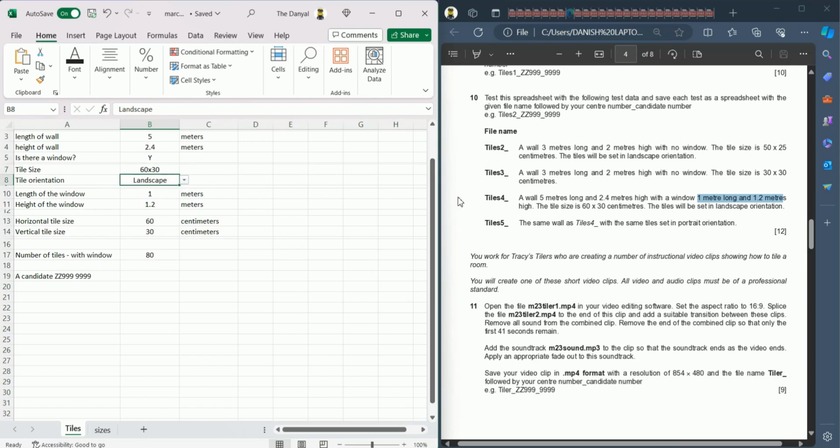It's already in landscape orientation. The tile size is 60 by 30. All the work is done. So what is the number of tiles I would need? This one is with windows. So I would be needing 80 tiles. So this is my tile calculator.